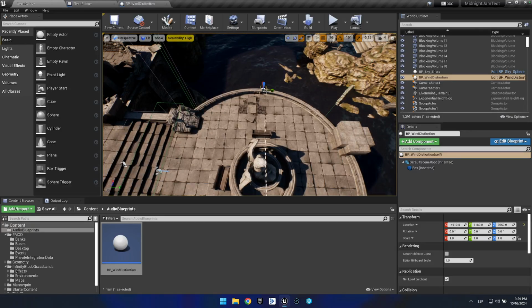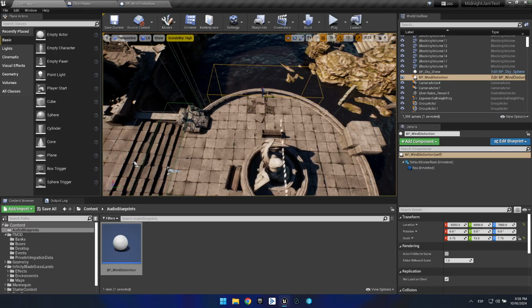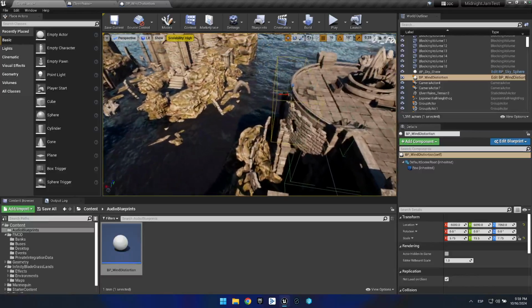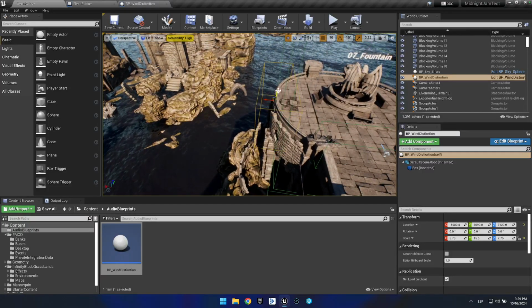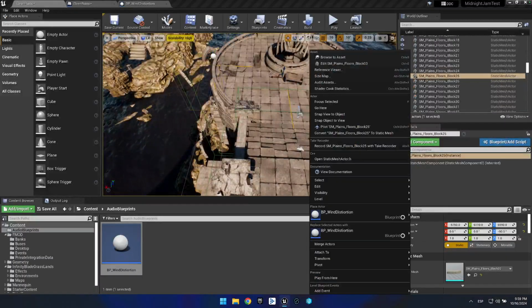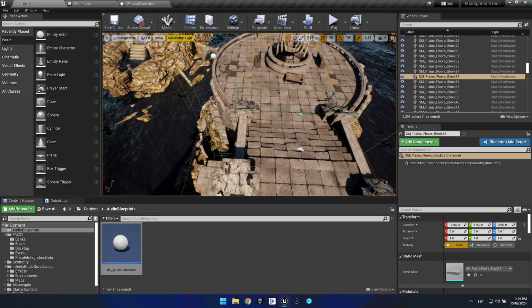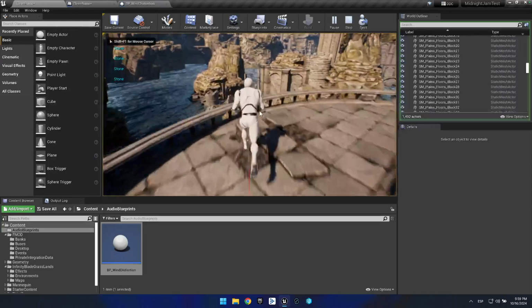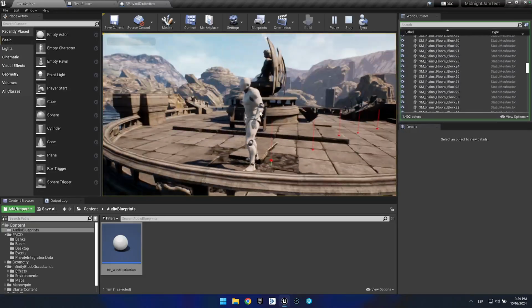Okay, so I'm going to scale this. And now I'm going to put it here. Observe. So when the player comes into collision with this, the sound should play, right? So let's try it. Okay, it works.